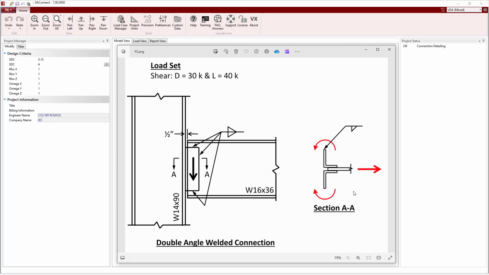Double angle welded connections in VAConnect are designed according to the AISC 360 design specification and Part 10 of the AISC Steel Construction Manual. Both the welds at the support and the welds at the beam are designed to resist eccentric shear loading using the instantaneous center of rotation method to determine the eccentric weld group capacity. The C coefficients for eccentrically loaded weld groups are included in the detailed reports.